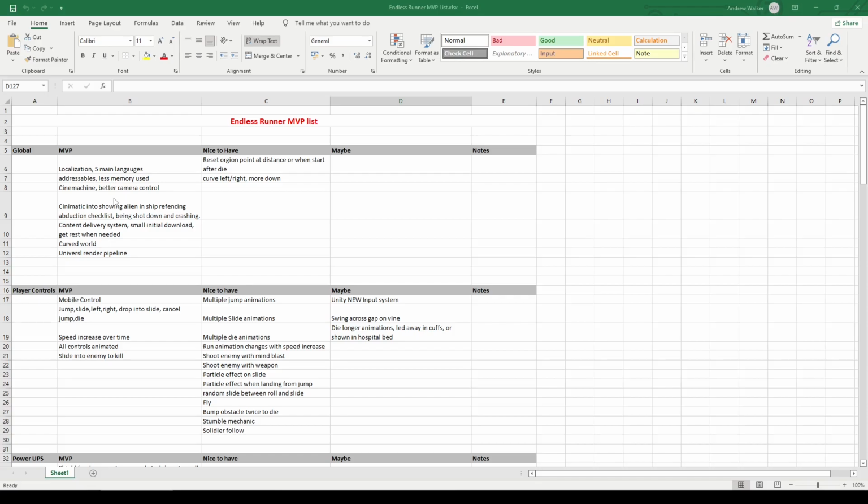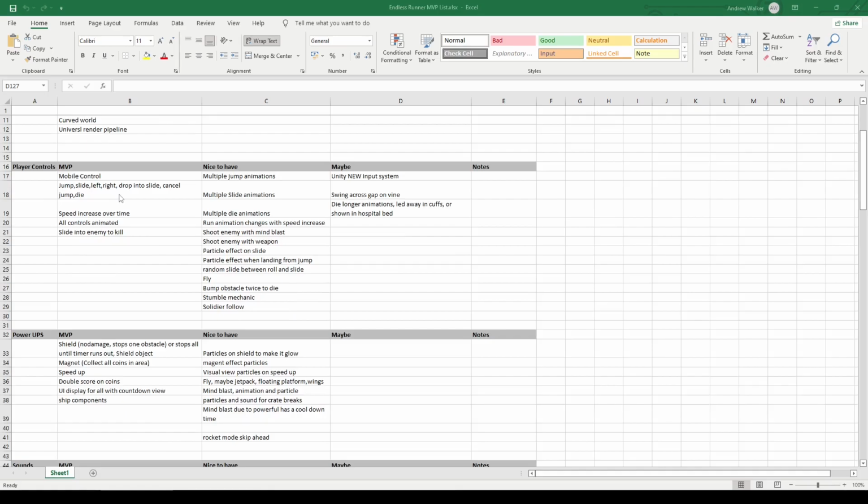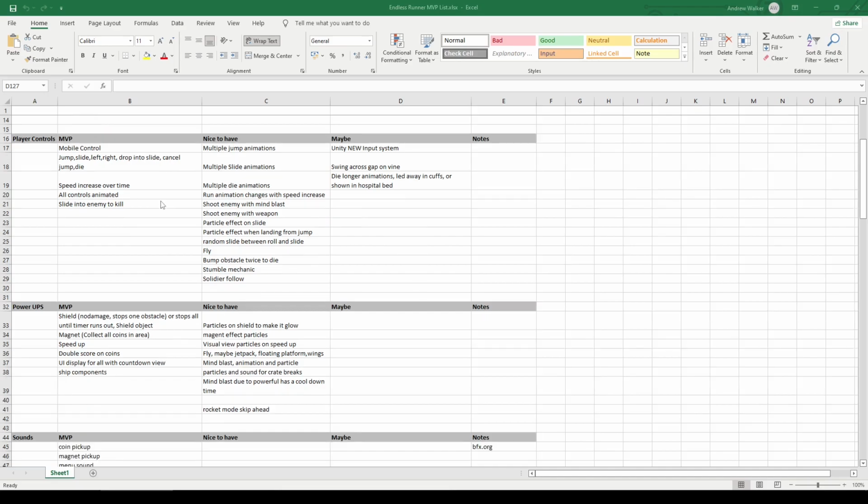And different things like the Cinemachine. It's well worth looking into and much easier to use than the basic camera systems that I've used previously. There are different sections below, for example, how I'd like my player controls to work. The mobile control is a necessity for me. The character must jump, slide, go left, right, etc.